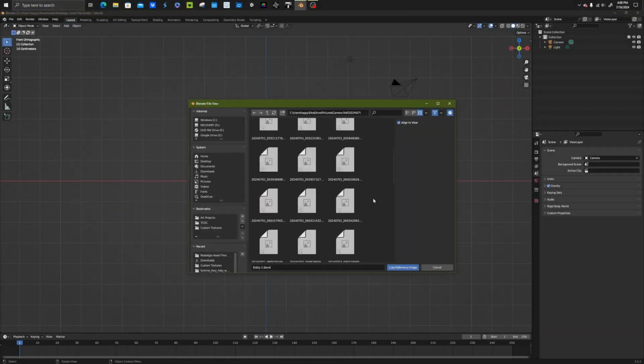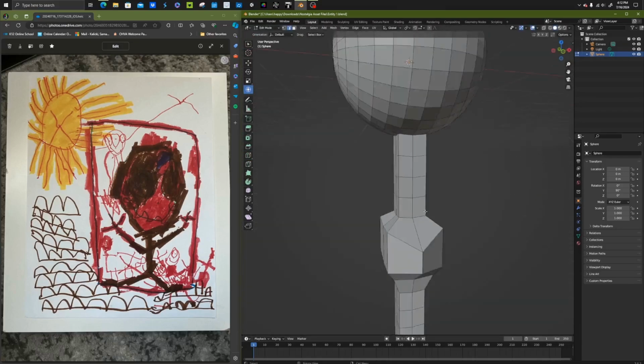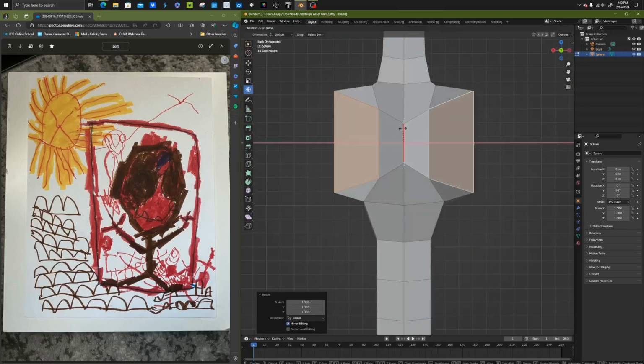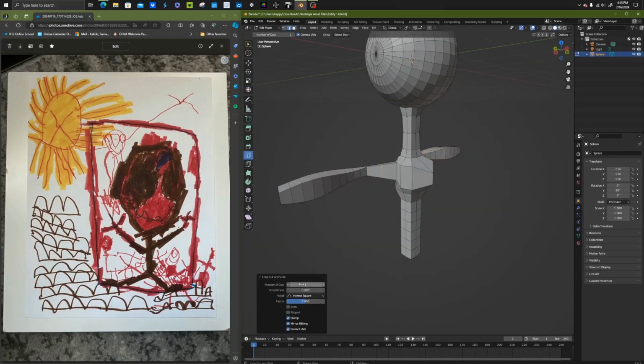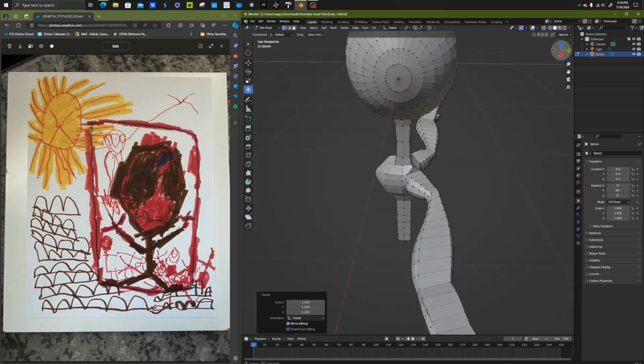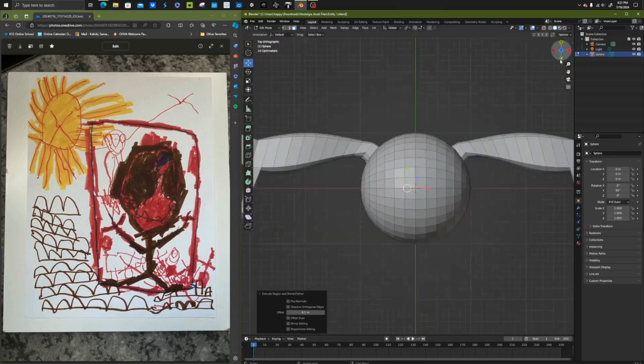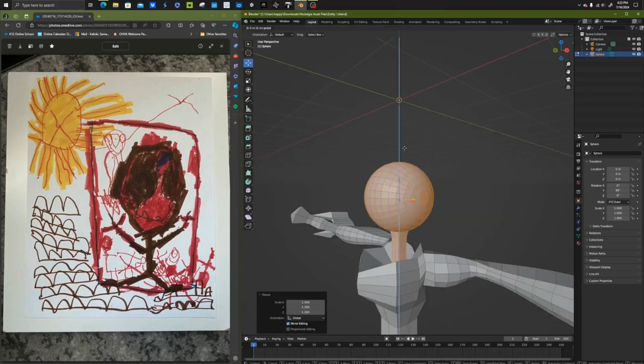Alright, let's get into it, guys. So, first entity that I plan on doing is this drawing that you see on the left-hand side of the screen. On the right-hand side, just me working on the modeling and stuff. I sped up the video that you see by 45 times.